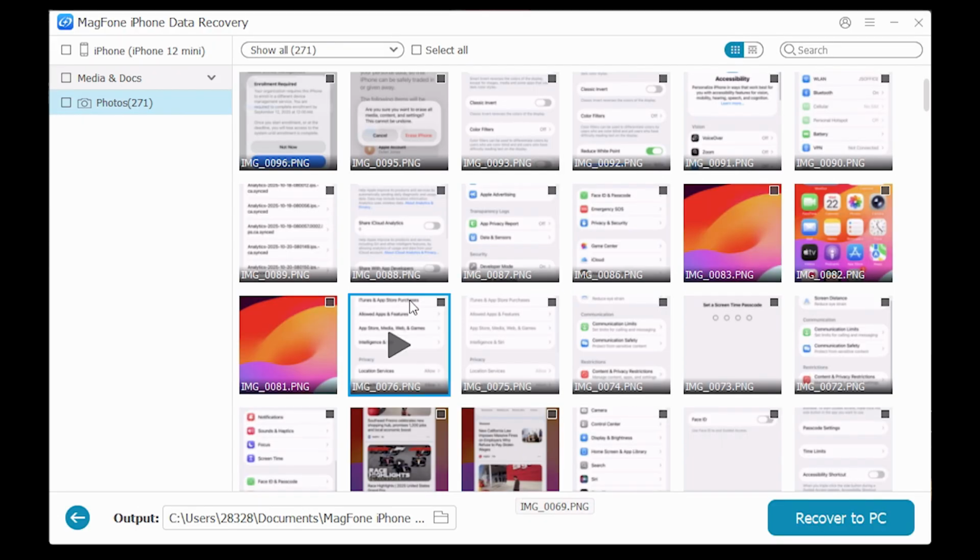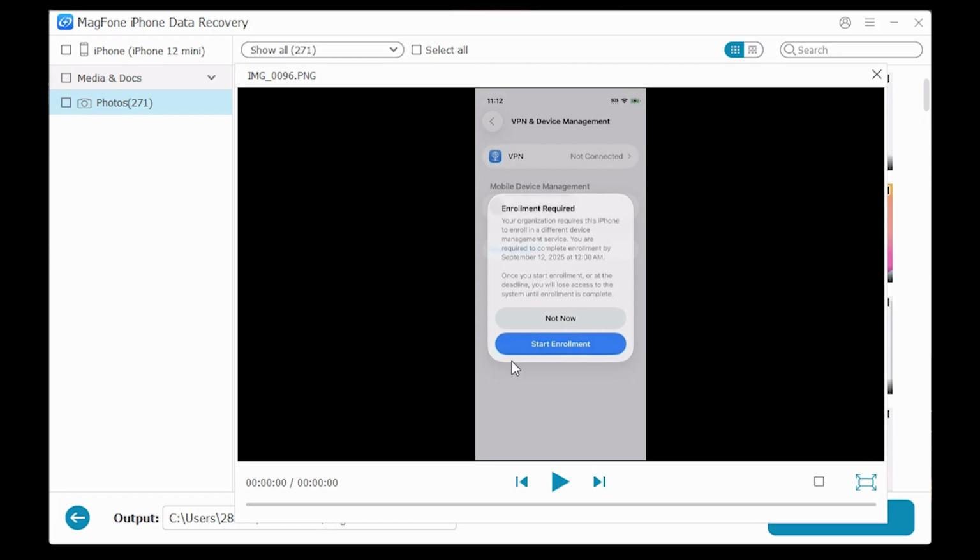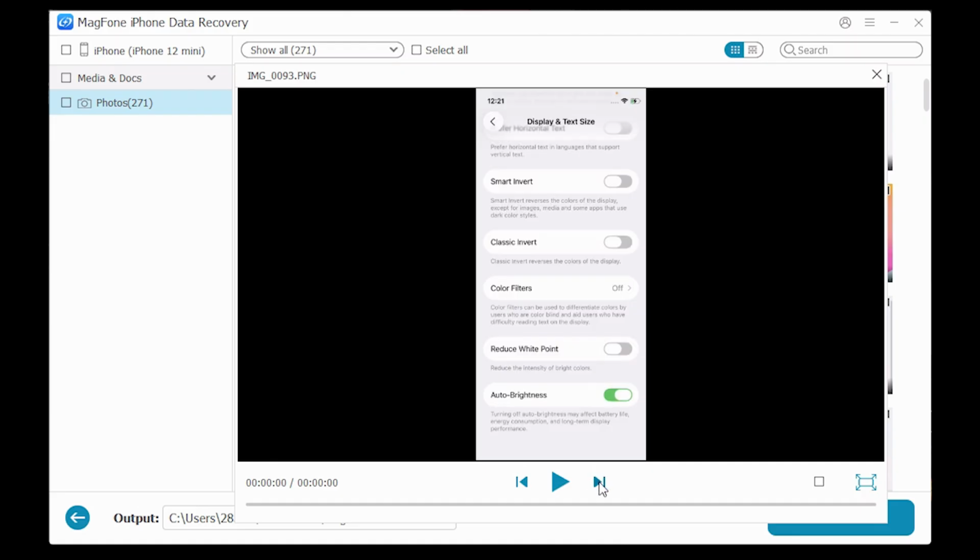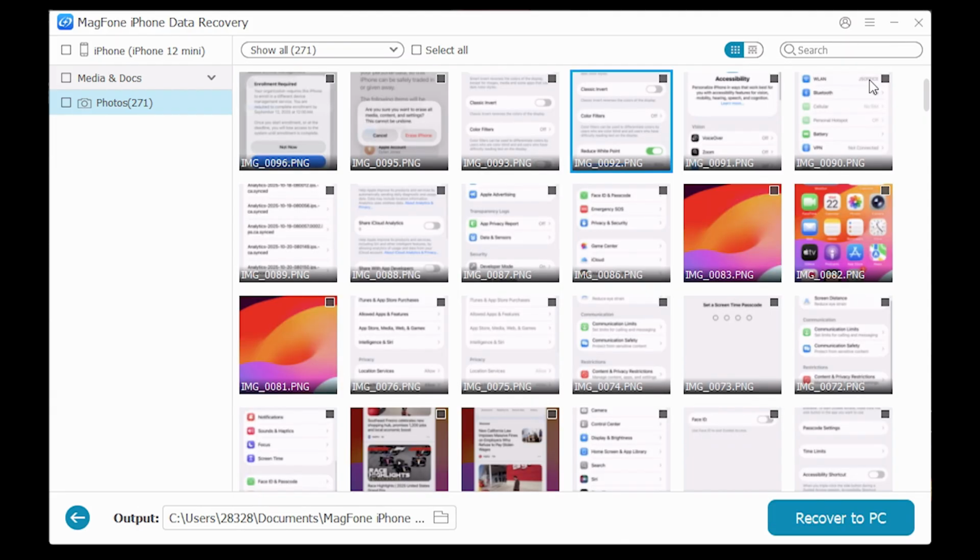When the scan is complete, you can preview all recoverable data organized into categories like photos, messages, videos, contacts, and WhatsApp. You can browse each tab to view the items, then select the exact files you want and click Recover to PC to save them securely to your computer.